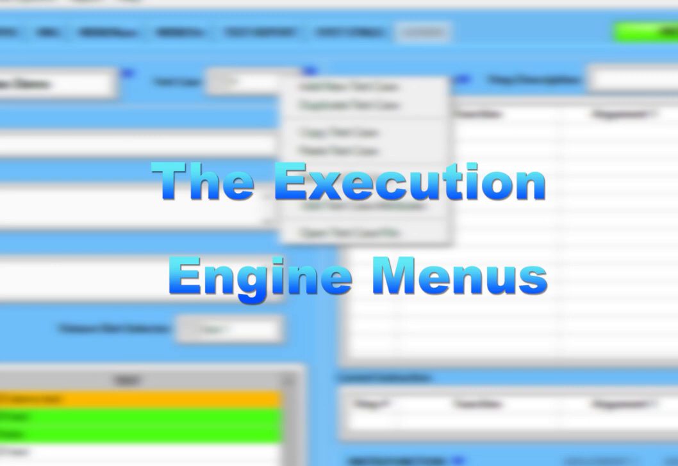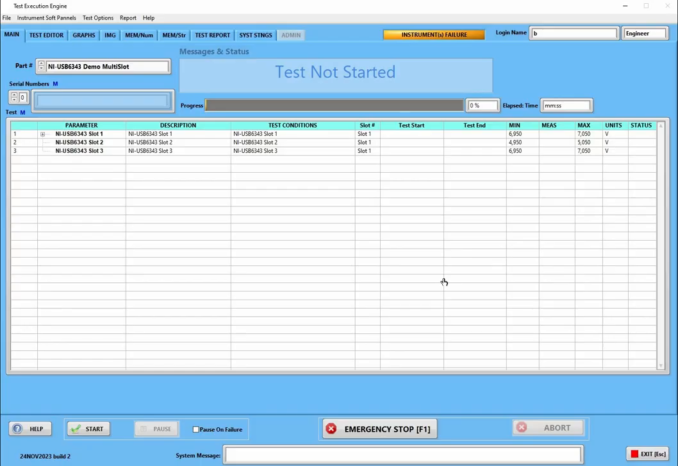Execution Engine Menus. In the previous presentations, we talked about the structure of the NewTS architecture, execution engine and soft panels. If you didn't watch the execution engine presentation, I would highly advise you to do so. The link to that video can be found in the description below.